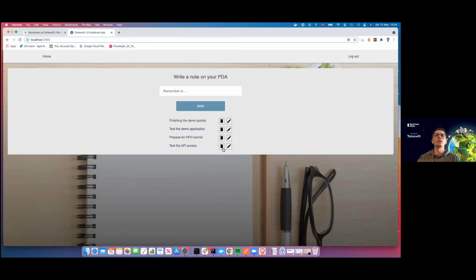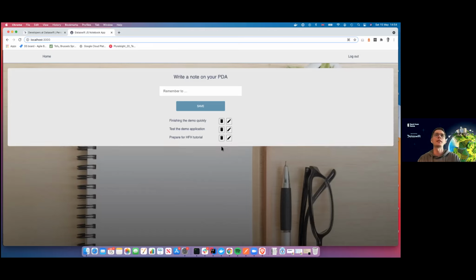And we can also just delete items from here. If I just remove the oldest one, test the API access. Okay, so now this one is removed. So it's basically full CRUD functionality out of the box.